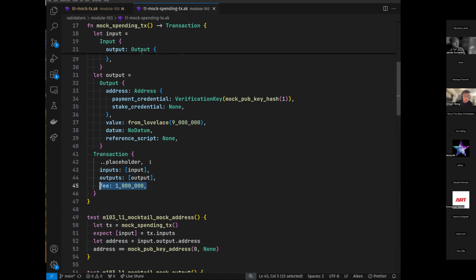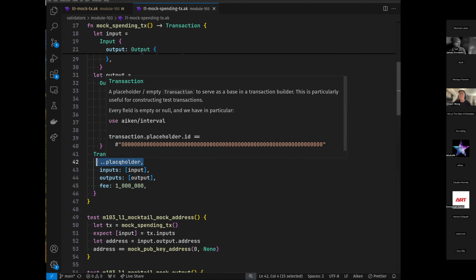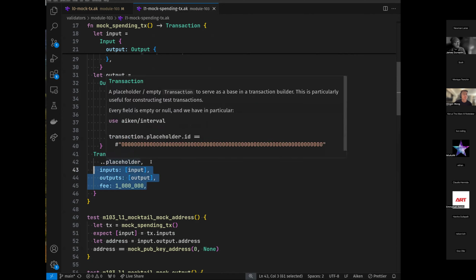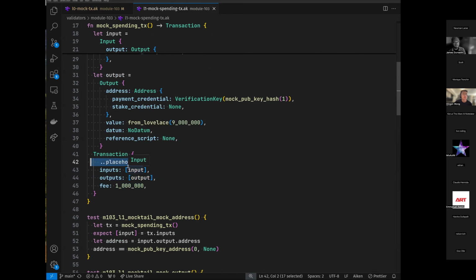All of the other fields are just going to be those nullish or empty values. And that's why we have this little dot dot placeholder here. What does this do? This kind of fills out all of the values in the list that we don't really care about. Okay. I care about inputs, outputs, and fee. As for the other ones, just fill those in with empty values.